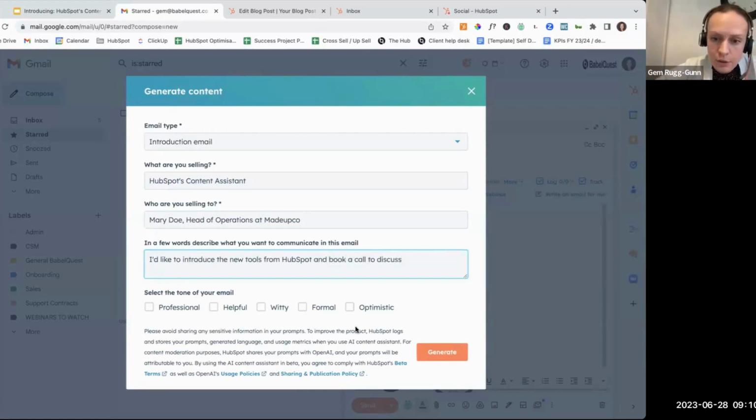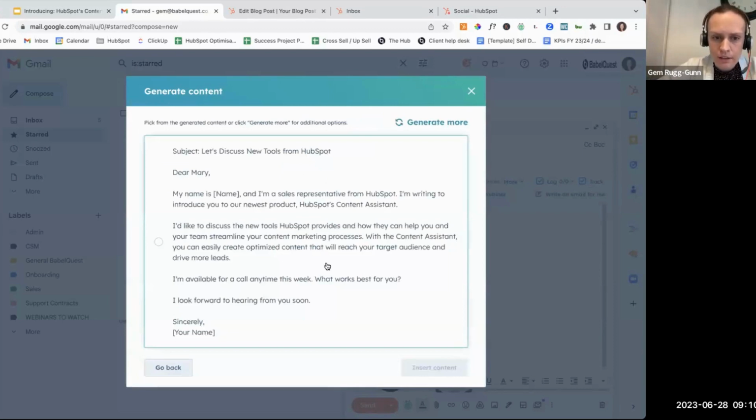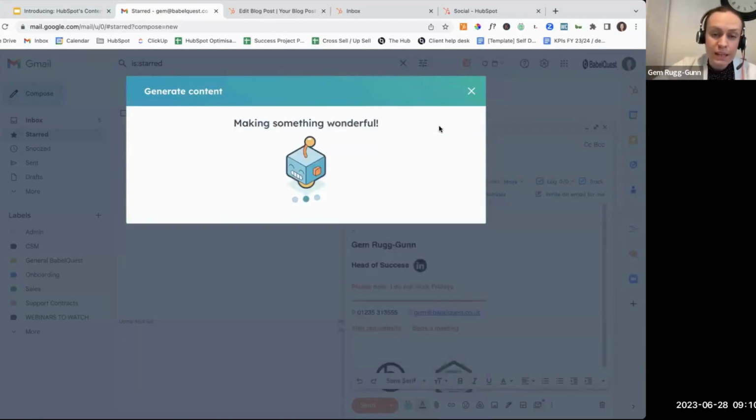You can then select the tone of your email: professional, helpful, witty. I'm going to go with helpful and also optimistic, and click generate. It will whirr away a little bit in the background, and then you've got something delivered to you. As I said, you'd want to alter this, but if you read this and think, actually, this isn't right, you can generate more up here. It will keep the one you already had, but it will also make a second option that's slightly different. So when it has had a go at that.